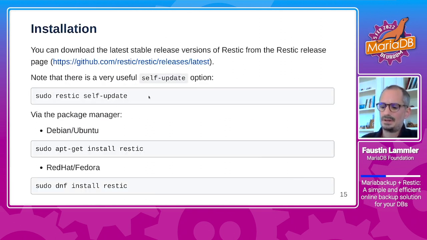How can you install it? Being a Go program, it's quite easy to install. You just have to fetch the binary from GitHub. Note that there is a very useful self-update option. So if you choose this way of installing Restic, then you will be able to really easily update the binary in the future. But you also have the choice of installing it with your package manager. The Restic program is available in the Debian and Ubuntu official repositories, and same goes for Red Hat, Fedora and other distributions.